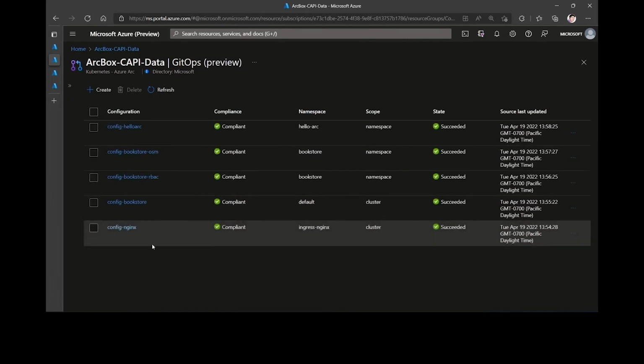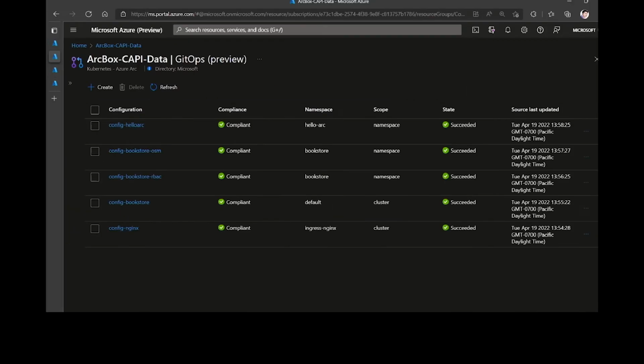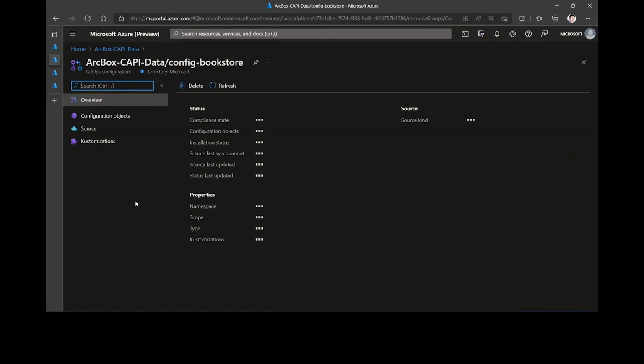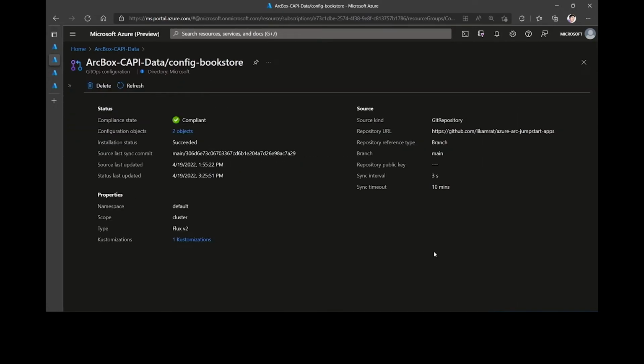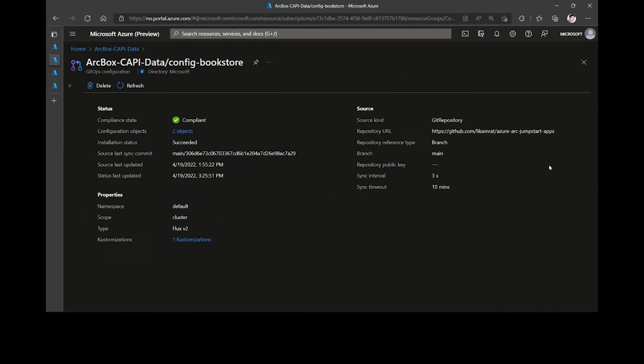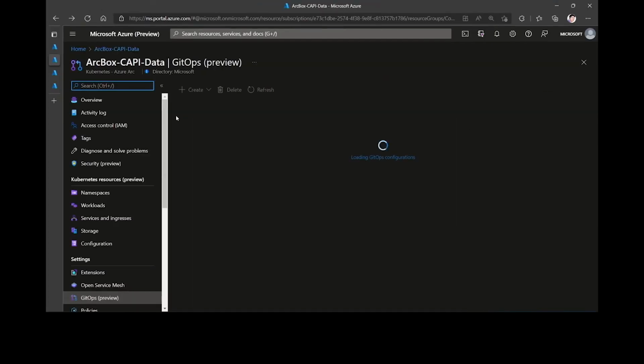The first config to pay attention to is the config bookstore, which will initiate the deployment of the application based on the targeted GitHub repository. This repository is where the application Kubernetes manifest files are located. Let's look at the OSM config as well.